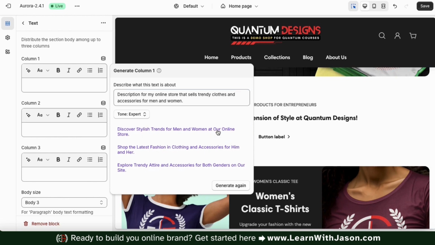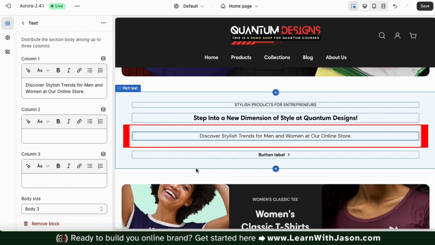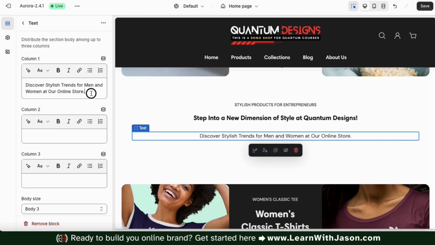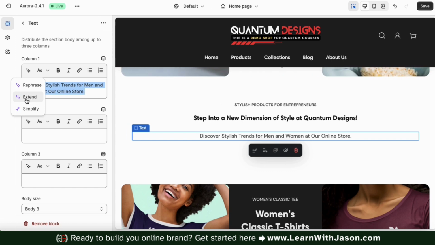Once you select the content that you want to use, it'll be added to your text field and to your preview on the right. So I think my text sounds good, but it's a bit too short. But if I select my text, then click the generate text icon, I'll see several new options that I can use to edit my text. I can either rephrase, extend, or simplify my selected text. Since my text is too short, let's select the extend option.